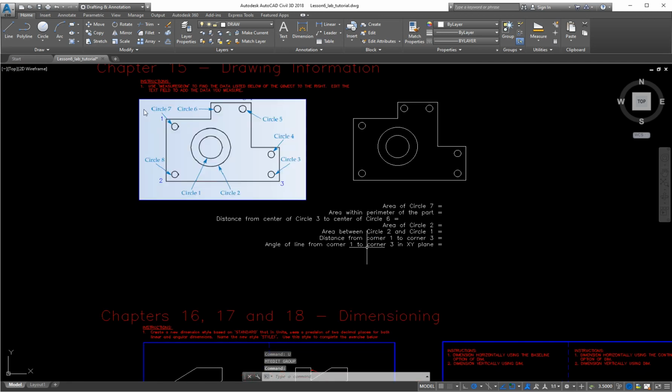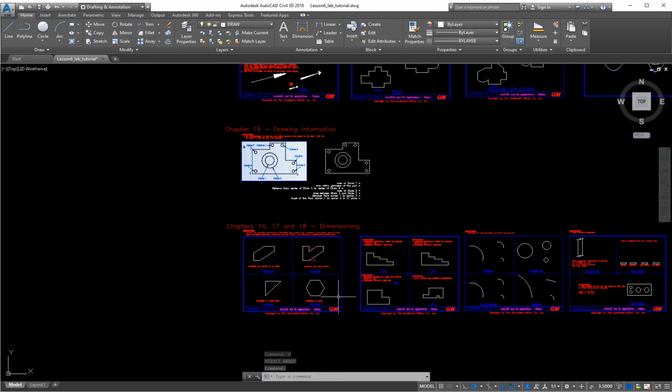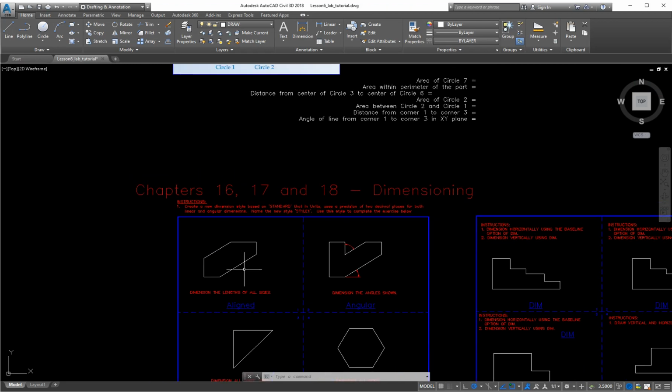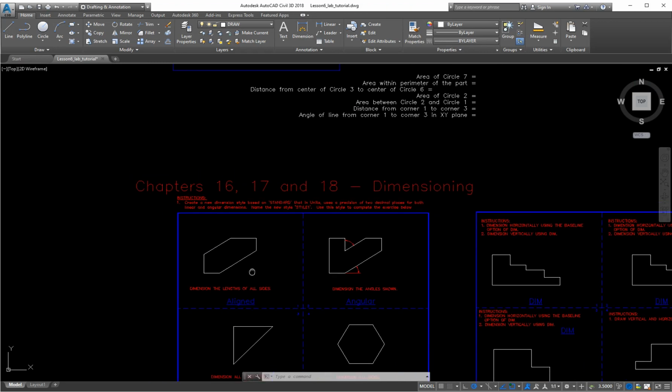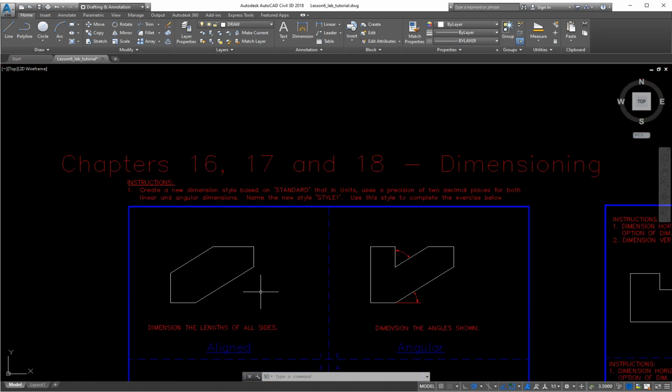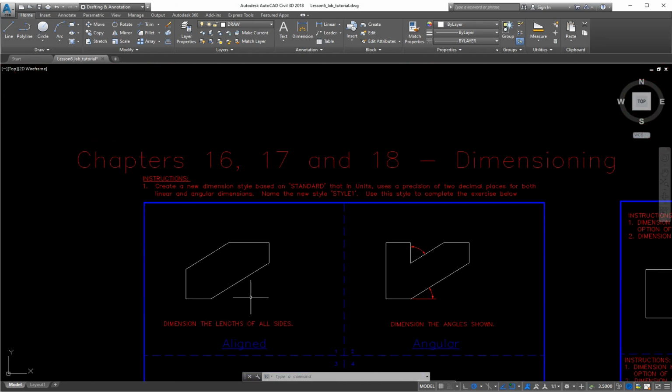There we go. All right, now we're getting to the fun stuff, dimensioning. This is huge. We do this all the time in whatever drawing we're doing. I'll show you later. We don't normally do it in model space. We normally do it in paper space, but that's a whole other level of something we haven't got to yet.